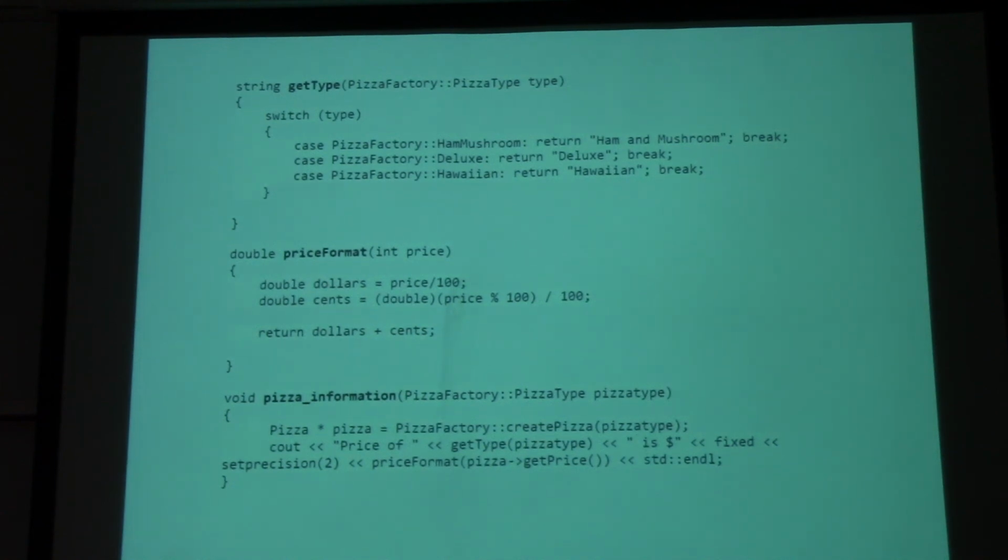Fine, that works. And then for cents, I'm going to take the price modulo 100, so the last 2 digits of the cents, and cast it as a double. So it's going to be 89, divided by 100. If I don't cast it, I'm going to get a 0. If I cast it and divide it by 100, I'm going to get 0.89. So that's going to be the cents, and then I'm going to return dollars plus cents, and that's going to give me a nice dollars and cents value.